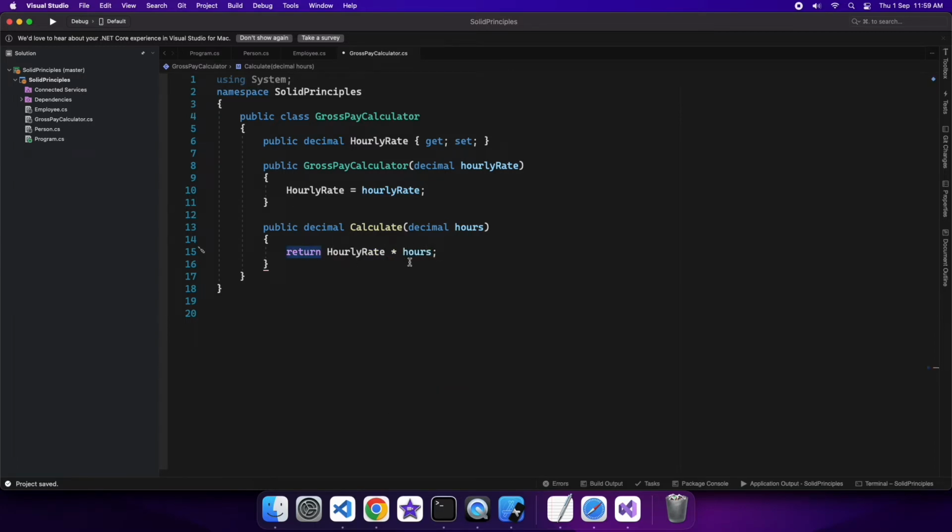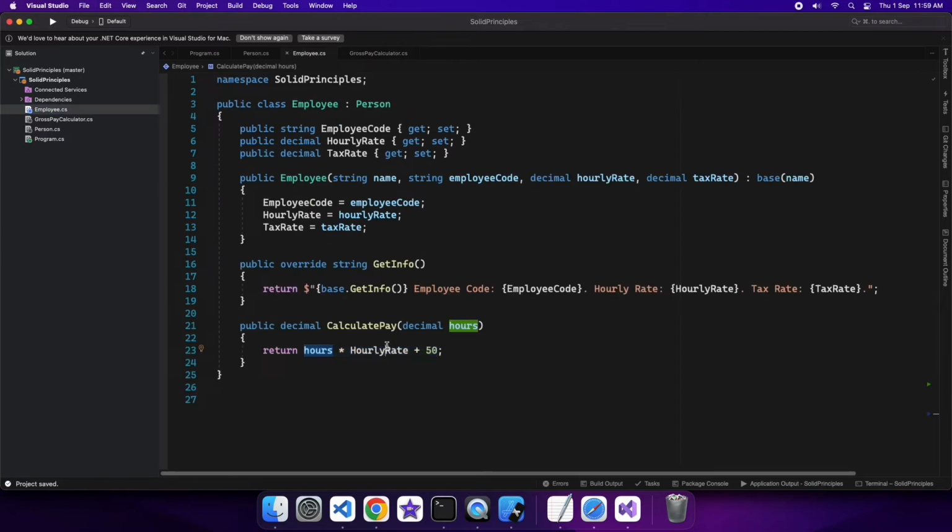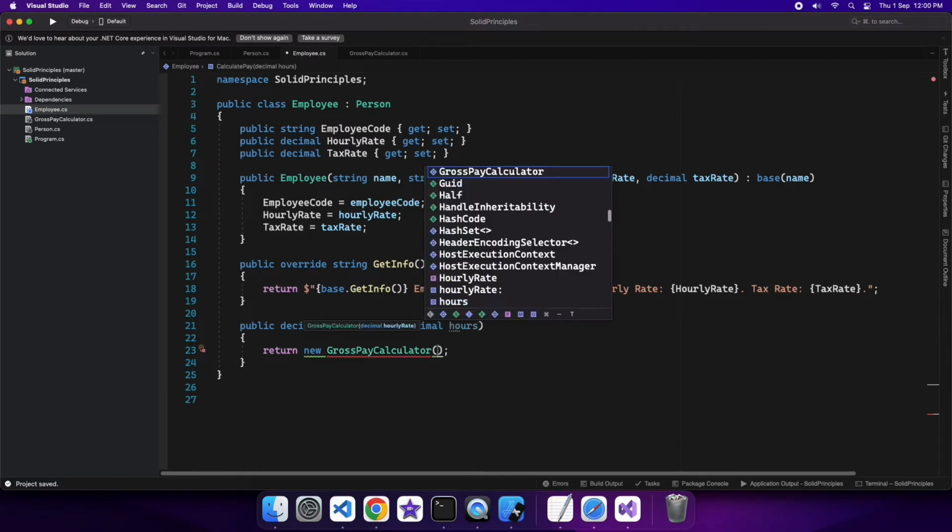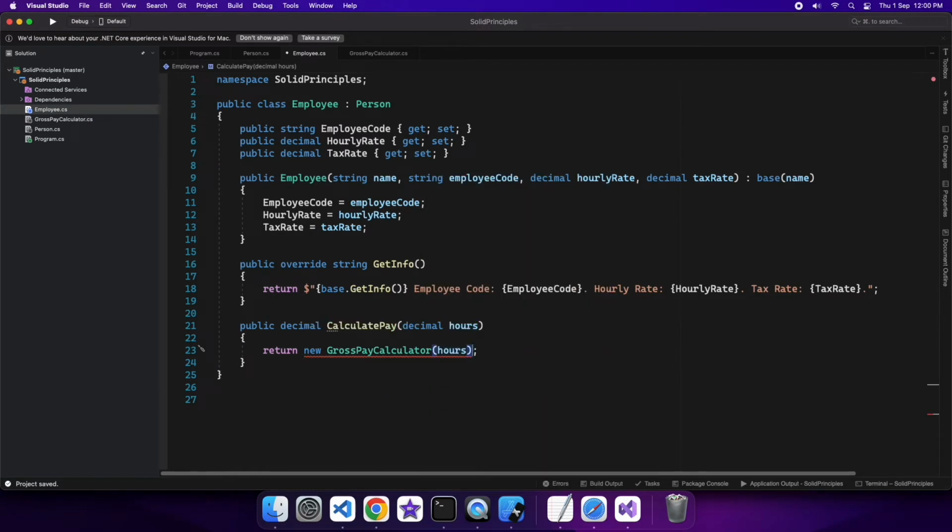So I don't need to go around and accidentally miss a calculation that would cause things to be different in different places. So then I can go ahead and use my gross pay calculator from within my employee class. I'm going to pass in the hourly rate, and I'm going to calculate using the hours. This will return the same result as our initial calculation, except it just means that if any changes need to be made in the future, it's a little bit easier and cleaner to make them.